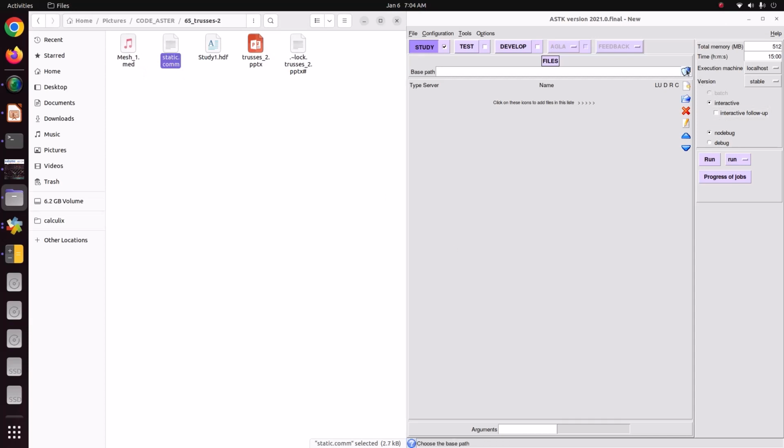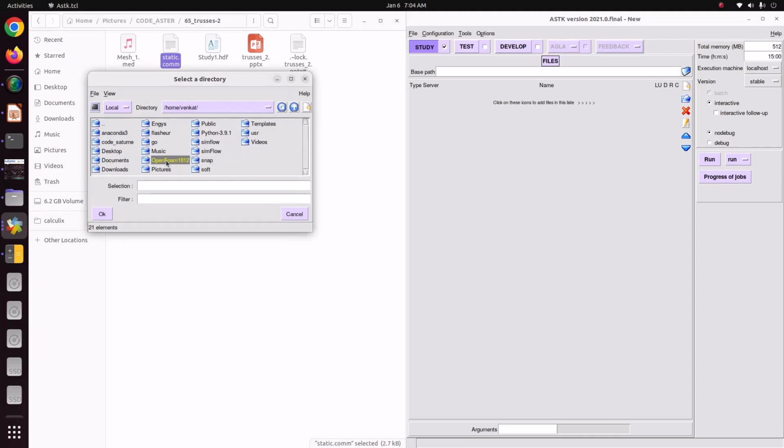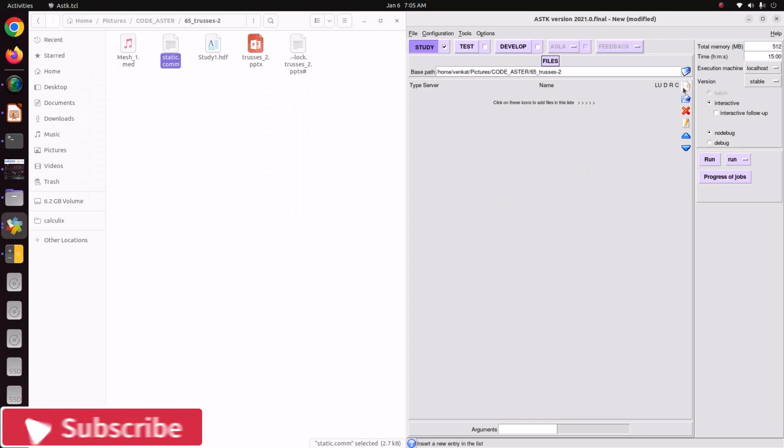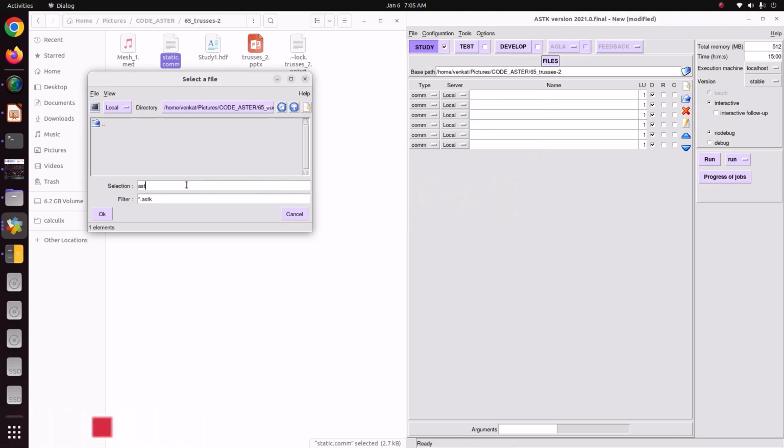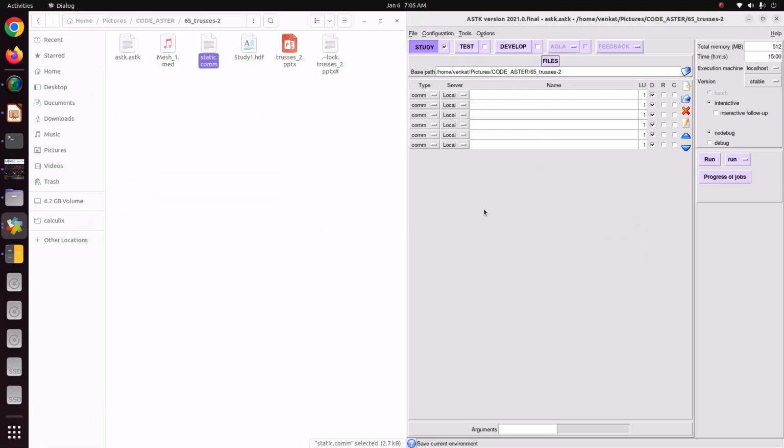First I'm navigating to the same folder, pictures, code aster, save. We can save this file. Any name we can give. I'm just giving this simple name. See, ASTK file is generated. It will generate the file whatever we are specifying.